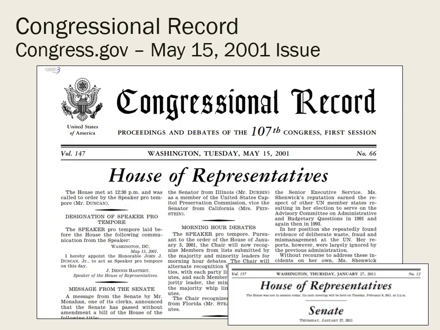So here we have the May 15th, 2001 issue of the Congressional Record. It is volume 147, number 66. The whole issue is 127 pages long. It starts with the House, and then it moves on to the Senate. If a chamber of Congress did not meet that day, the Congressional Record will say so. For example, the smaller inset at the bottom is the January 27th, 2011 issue, and it notes that the House was not in session that day.